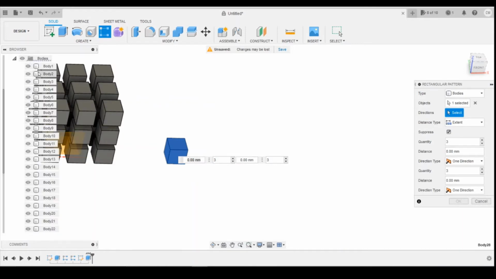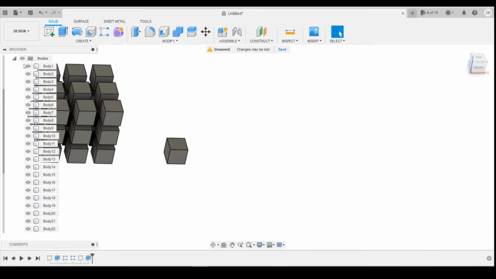I'll get rid of these ones actually. Let's hide all of these first.